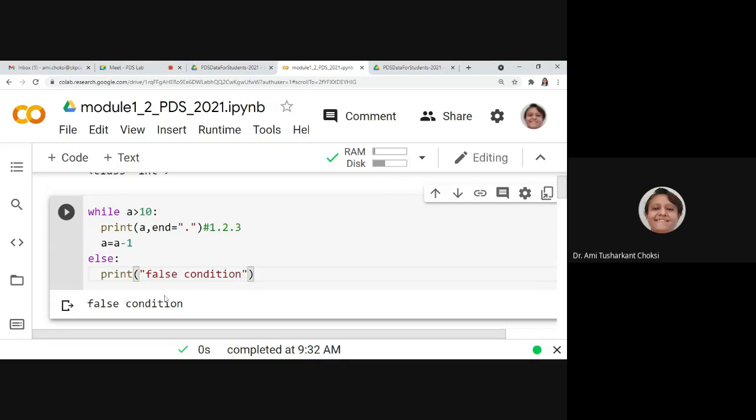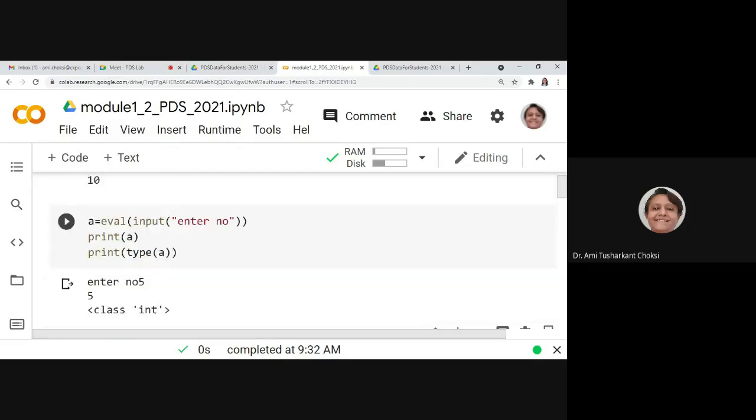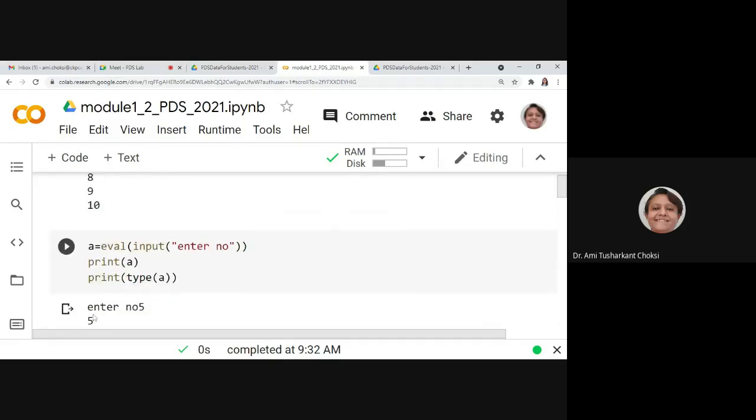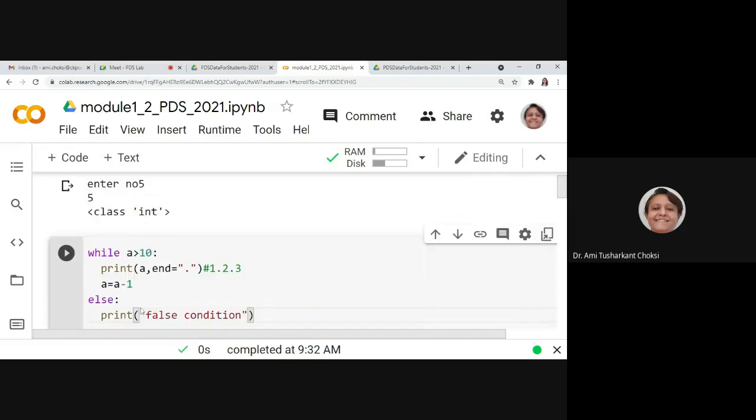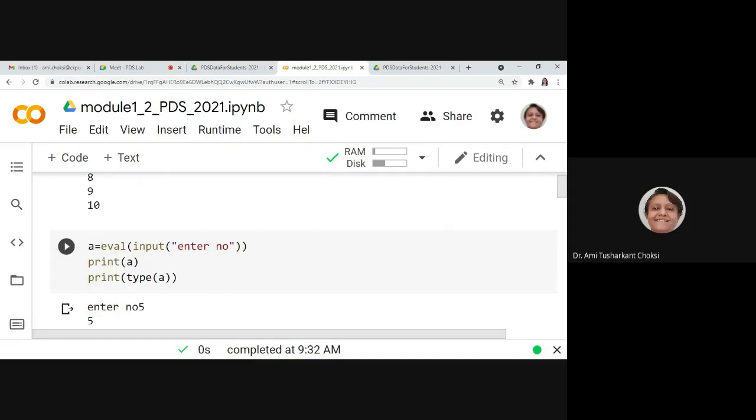What does it give us? It gives us false condition. Why false condition? It should have printed 1, 2, 3, 4. But do you remember what is the value of A? In the previous case, we have taken the value of 5. What it is doing here is, if A is greater than 10, then only it is printing the value, right? So if we want to run this while loop, we should have given a value of A which is greater than 10.